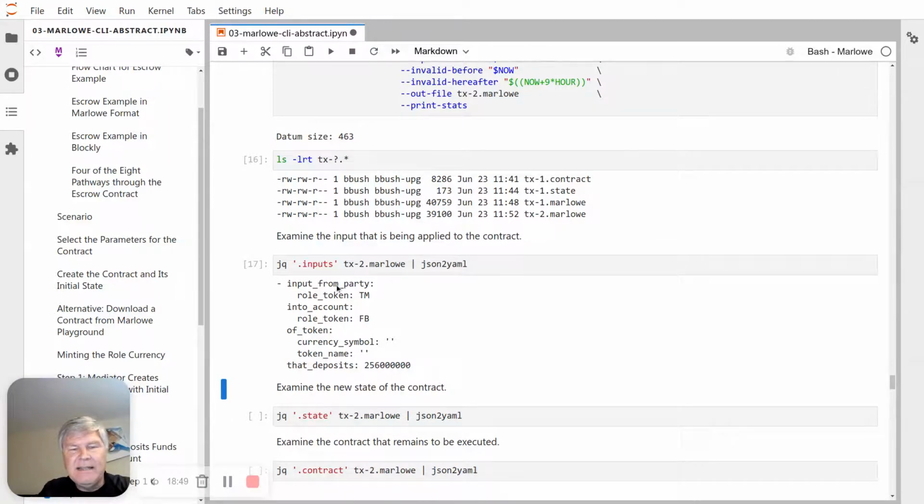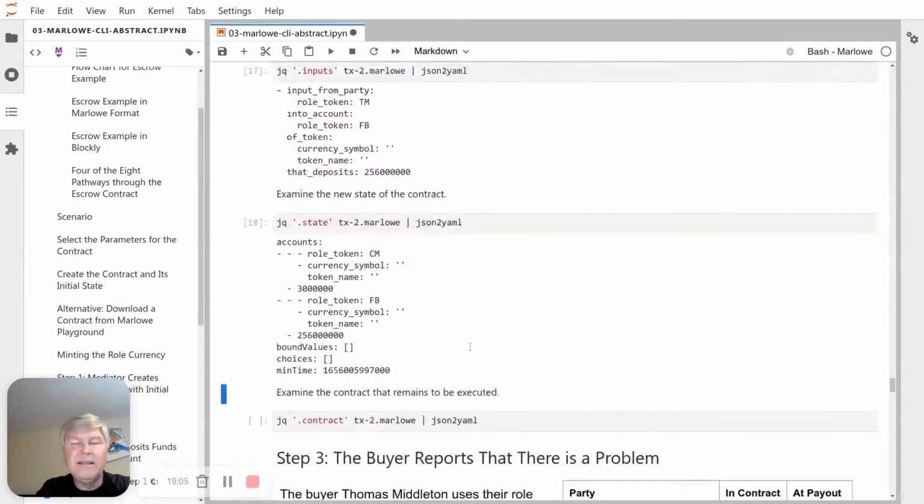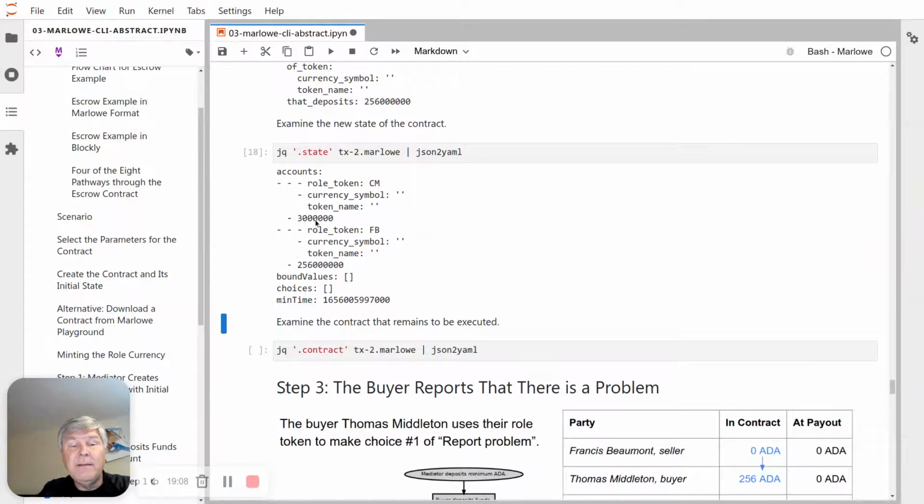But you can see it has a record of the inputs. So, from the party, the buyer to the seller, it's identifying them by the role tokens, and it's saying 256 ADA. So that looks good. The state of the contract, as I said before, the mediator has 3 ADA, and then the seller has 256 ADA in their internal account. No choices or anything have been made. And then you can see that the minimum time has changed. So future transactions have to occur after this time.